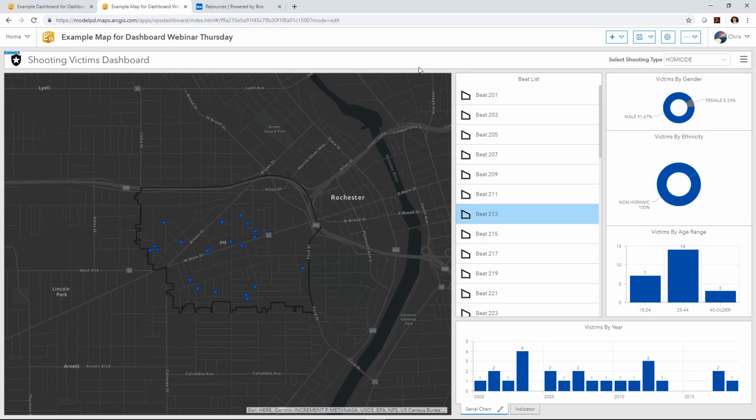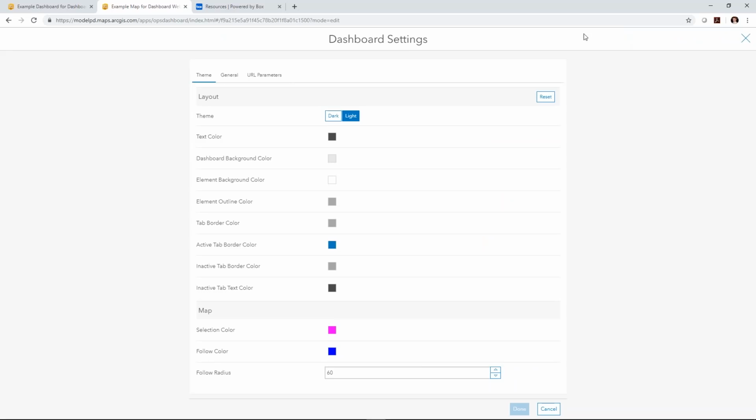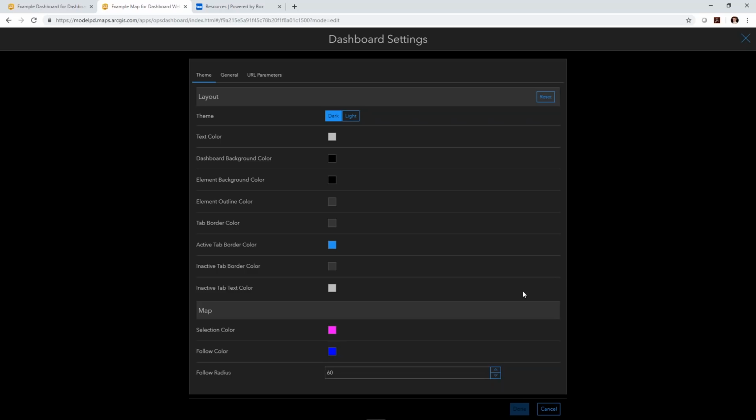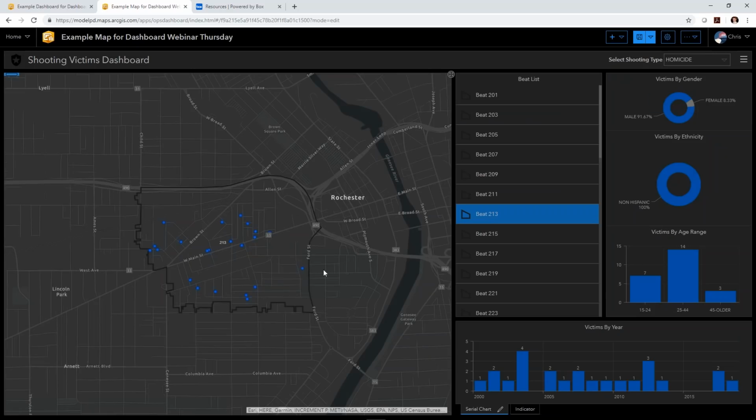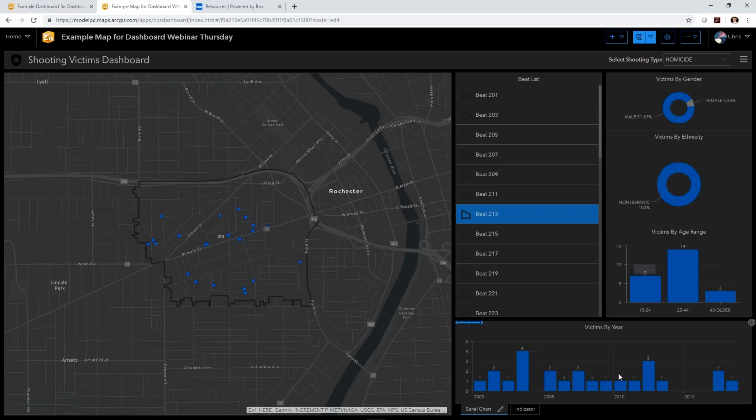How do we make the dashboard that dark color theme? Well, to do that, there's a gear at the very top in the upper right-hand corner. That gear has controls for things like the dashboard background colors and outline colors and all of that kind of stuff. But the most important one here is theme. And that's where I can change this from dark to light. I can close out, and now I have a dashboard that almost virtually identically resembles the original dashboard that we created.